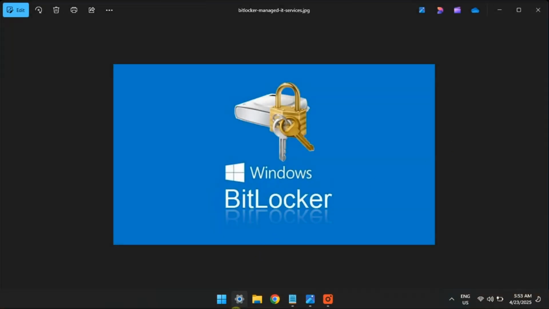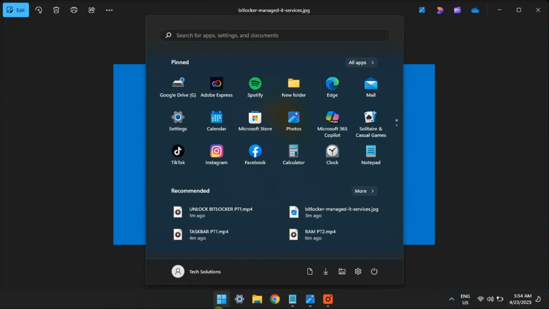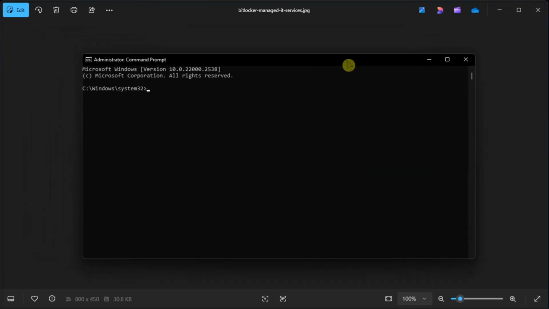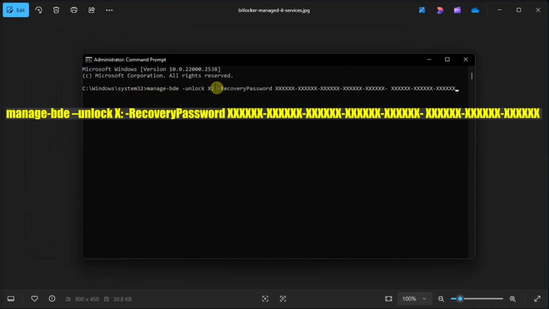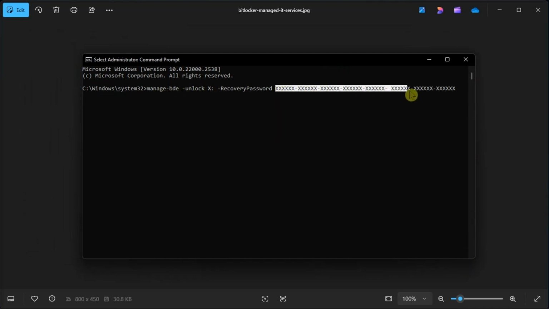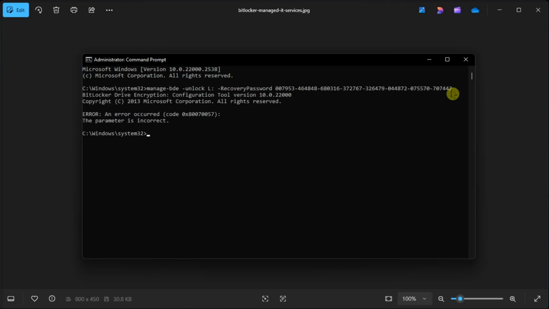Now another possible method is to use a recovery key. To do so, open command prompt as an admin, then type in the following, then press enter. Now you just have to take note to replace the letter X with the 48 characters of the recovery key. Like for an example, you can enter it like this. Once done, run the command by pressing enter.